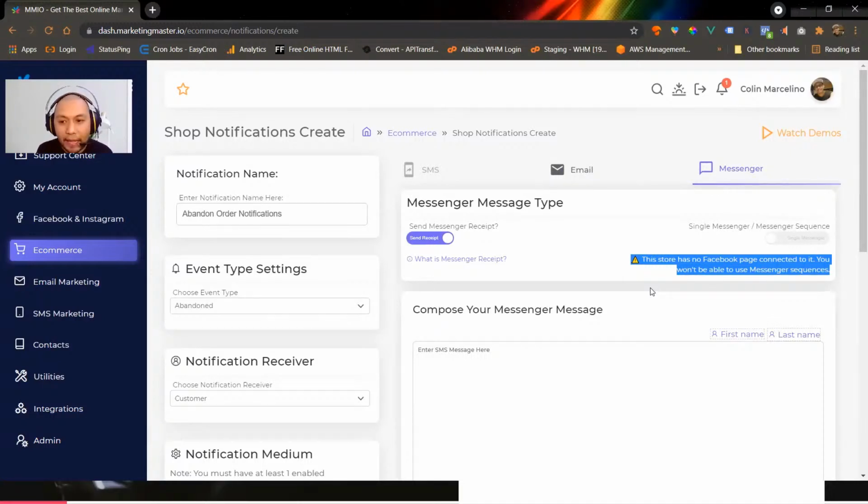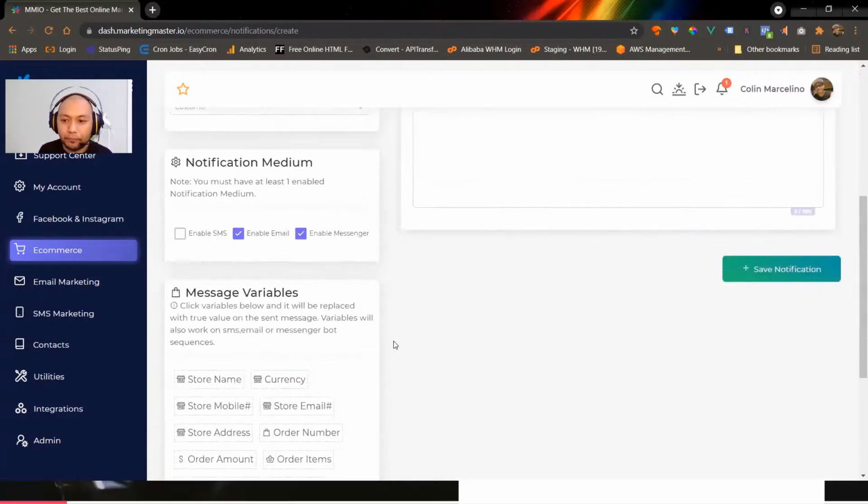I was not able to connect this specific store to a Facebook page. So if you want to connect your store to a specific Facebook page, what you can do is go to edit store, and then in the store settings, you can associate a Facebook page there. All right. So that's how it works.